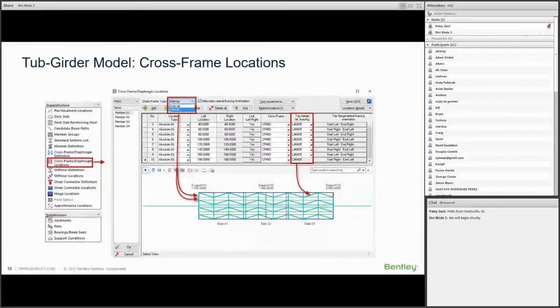Also, in the cross frame diaphragm locations dialog box, now different from I girders, you will have two types of cross frames, internal and external. External cross frames are in between top girders, basically connecting top girders. Internal cross frames are within the top girders. And in the sketch below, you can see what you defined up there.